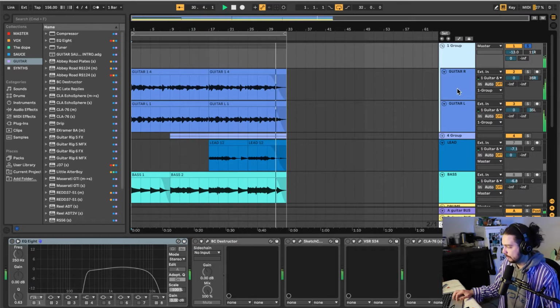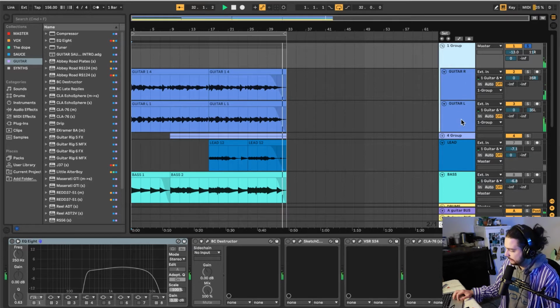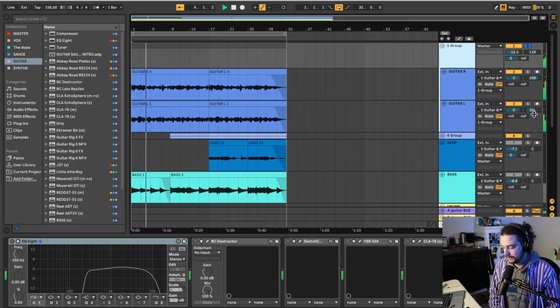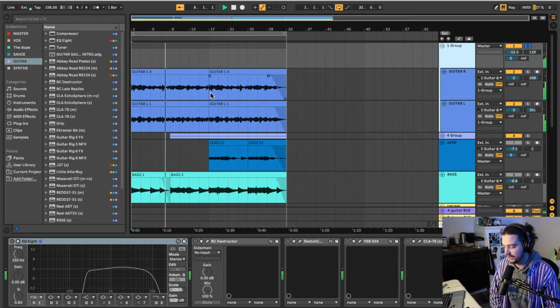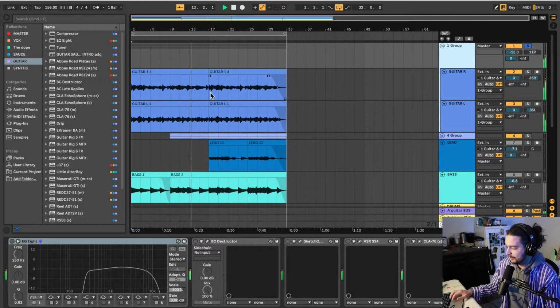So I do one to the right, one to the left, pan 35 and 35. And these are actually two different takes. I'm playing the same thing, but I'm playing them in a slightly different way. It just sounds more organic, a bigger sound. A lot of people are doing that these days, so hop on the train.